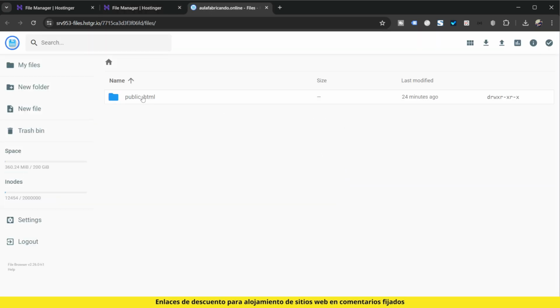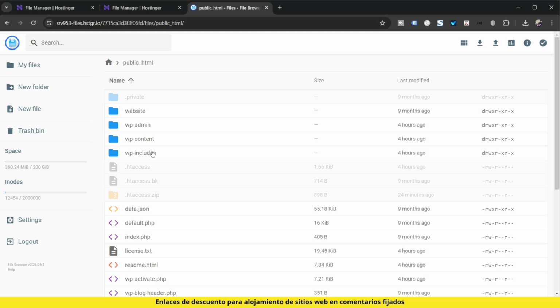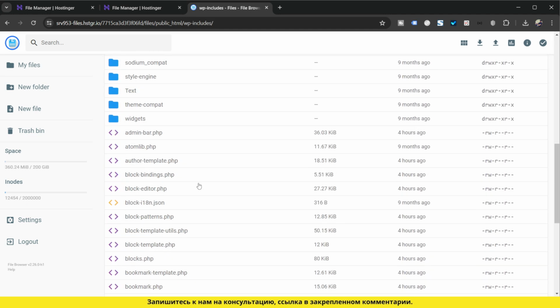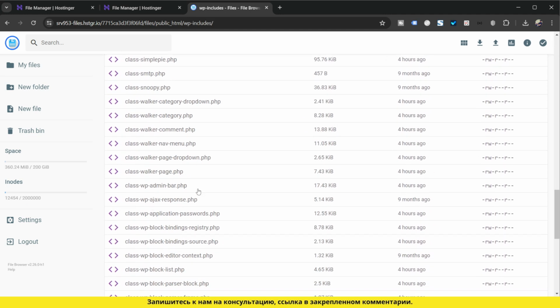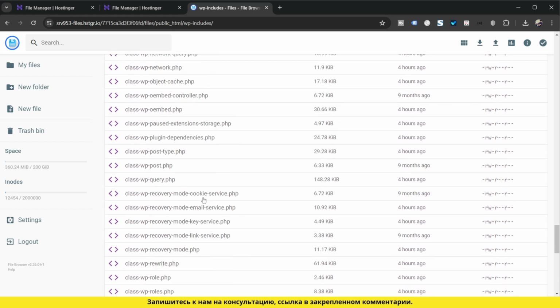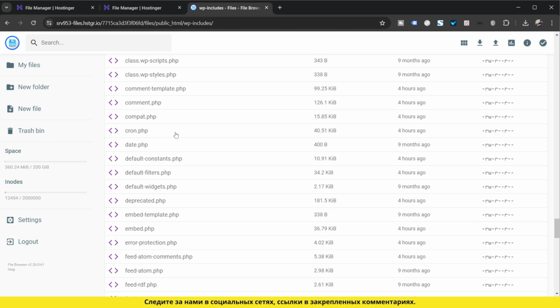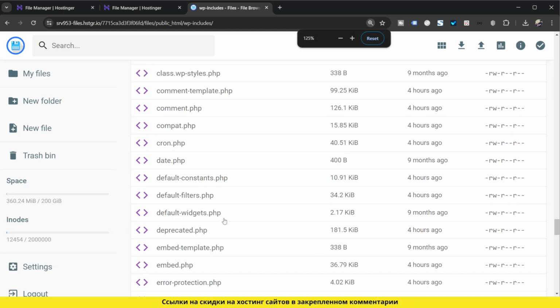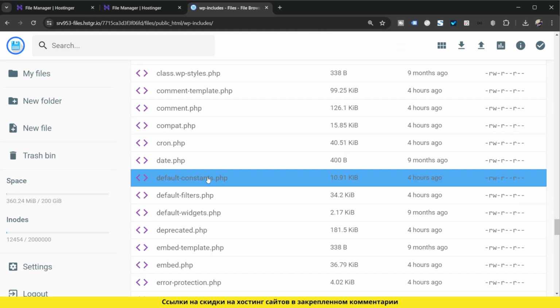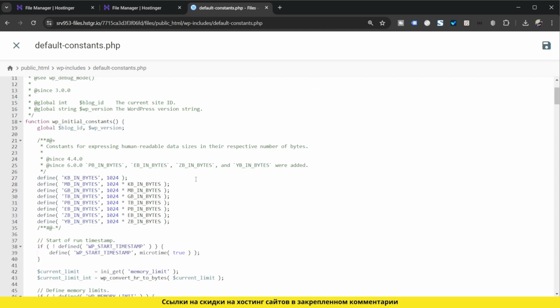Access the File Manager. Go to Public HTML, wp-includes. Look for the file called default-constants. Let's look for the file. We find it here. Here is the default-constants.php file. Let's double click on the file.